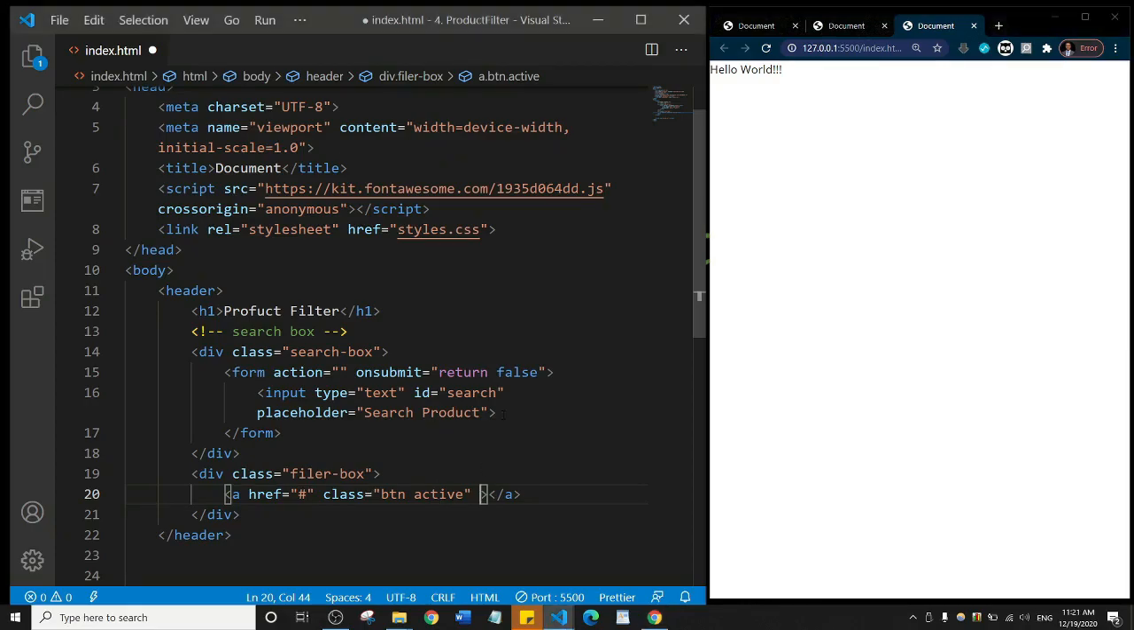So for here, I would say data-filter. The first one, the link, is going to say All, and then I'll add data-filter and set it equal to all.